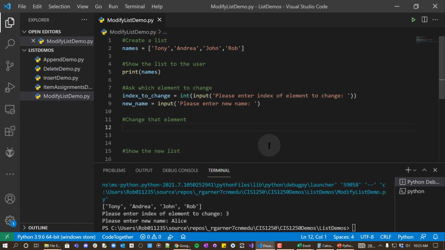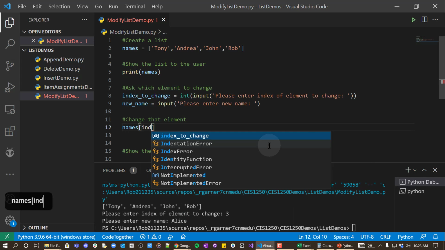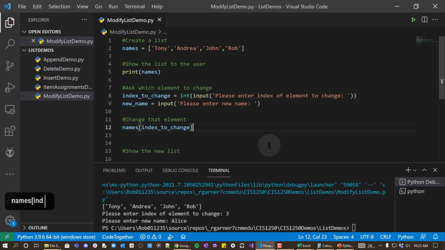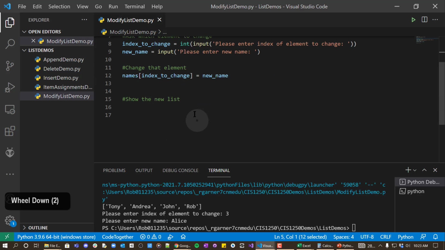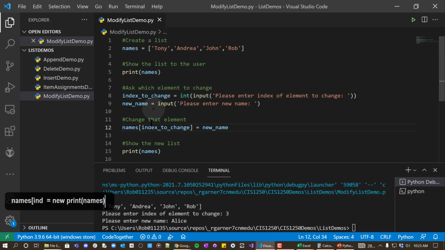And change that element. So then this is where we are going to say names at index to change. So put in that number that the user wanted. And we'll make that equal to the new name. And then to show the list, we're just going to do the same thing as we did before. So this will just be the same as that line above, and we'll see the new list. So let's try this.